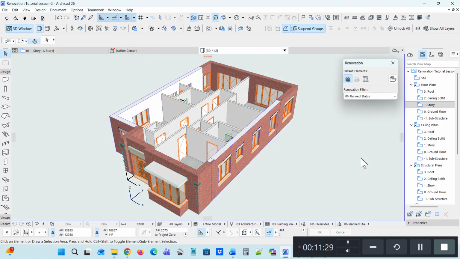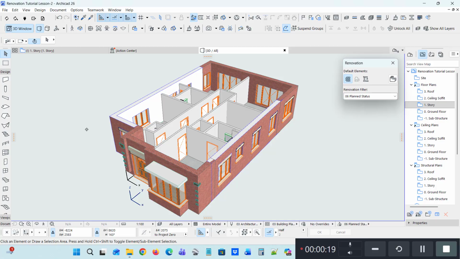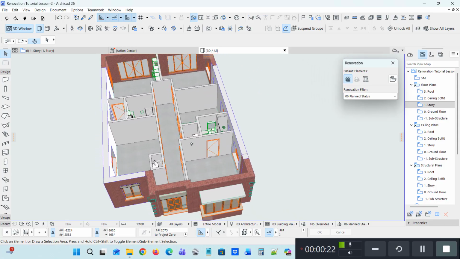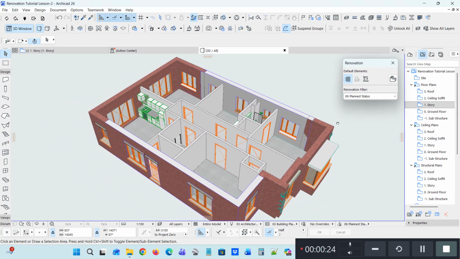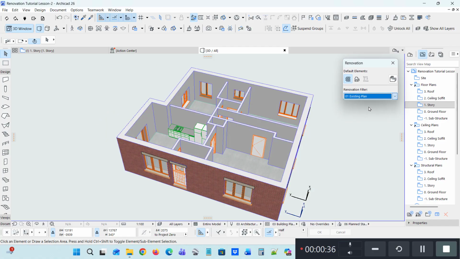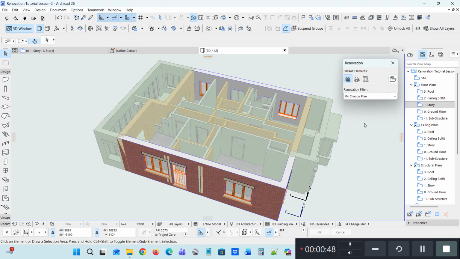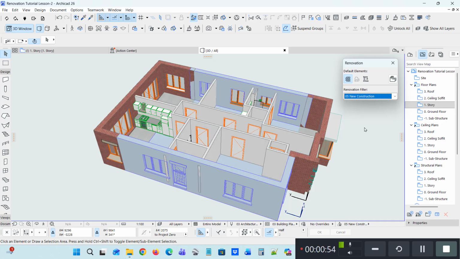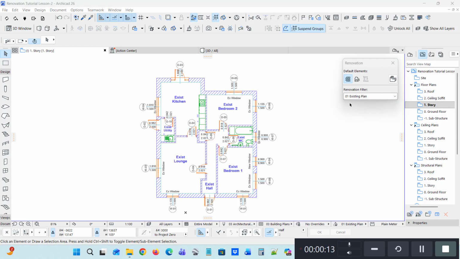And in 3D view, the final model in the planned status filter will look like this. If I rotate the viewpoint, you'll have a view of the new kitchen, and if I change the renovation filter to existing plan, you will see what the existing bungalow used to look like, and the change plan will highlight the demolished and the proposed elements. At this point, I will briefly run through the renovation filter options and the graphic override rules.